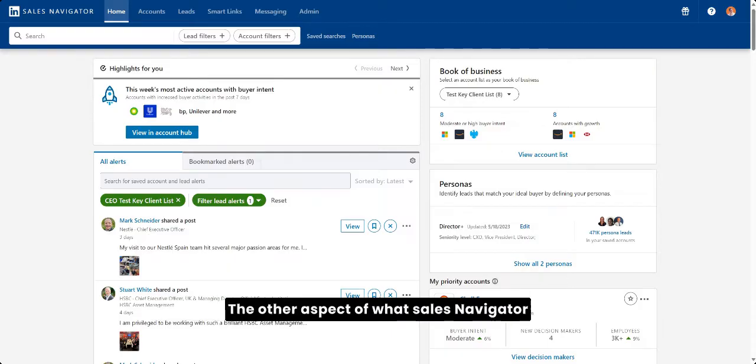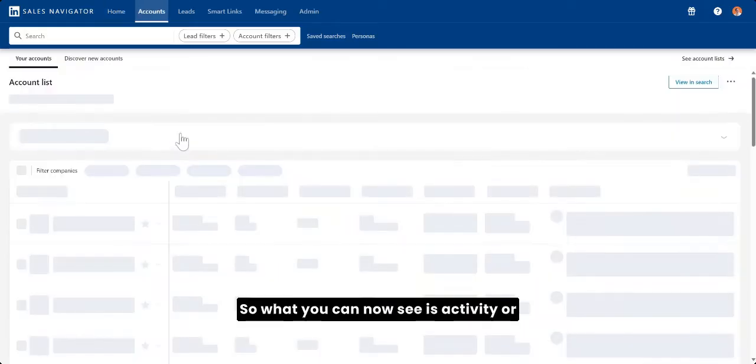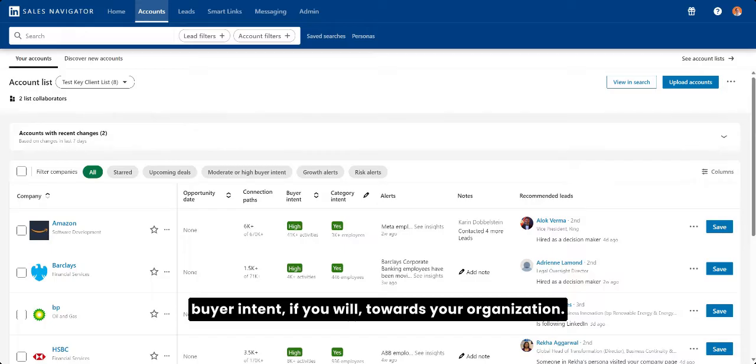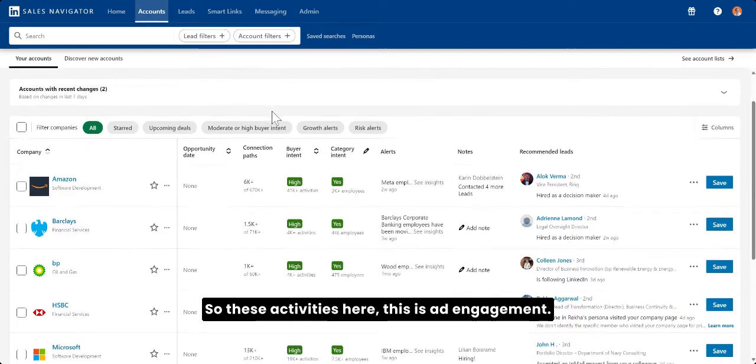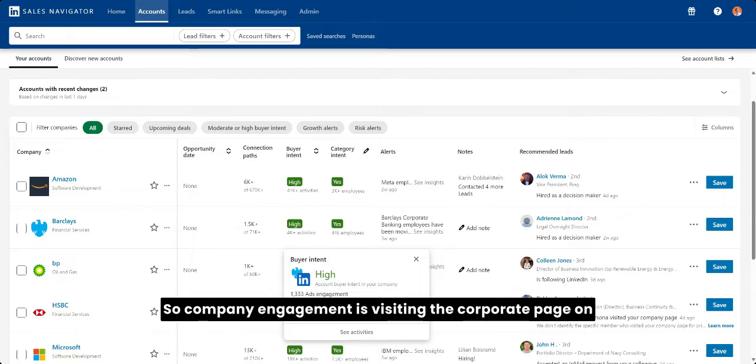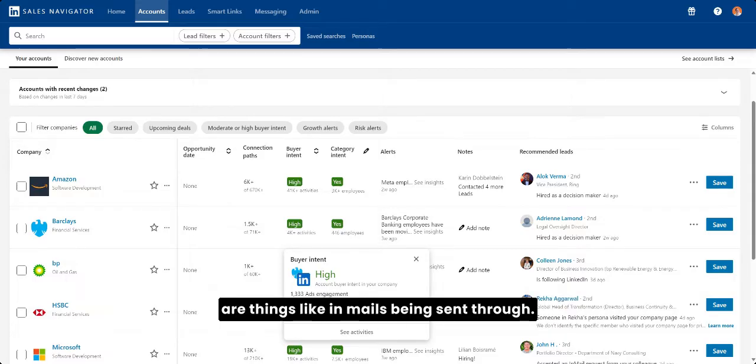The other aspect of what Sales Navigator is now bringing is the account hub. So what you can now see is activity or buyer intent, if you will, towards your organization. So these activities here, this is ad engagement, this is company engagement. So company engagement is visiting the corporate page on LinkedIn, or if you have LinkedIn Insights tag manager on the website traffic. And then employee interactions are things like in-mails being sent through.